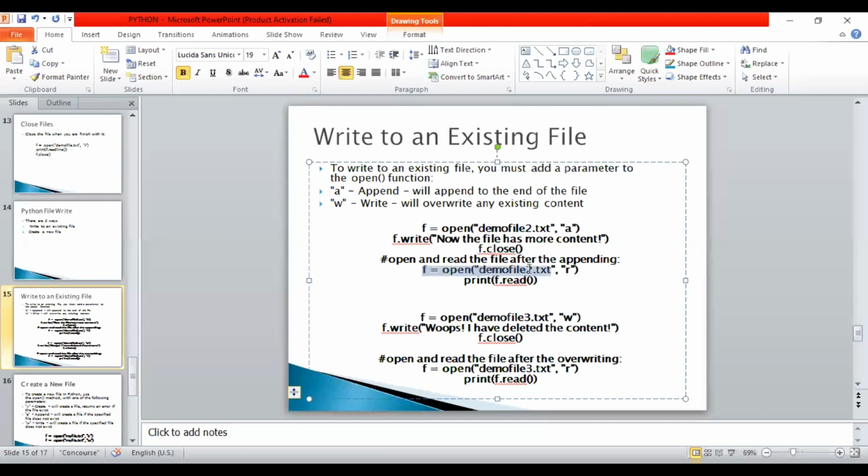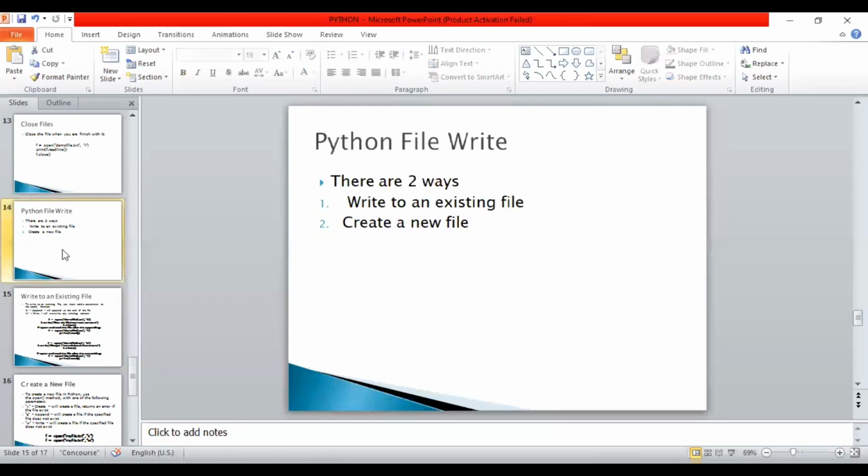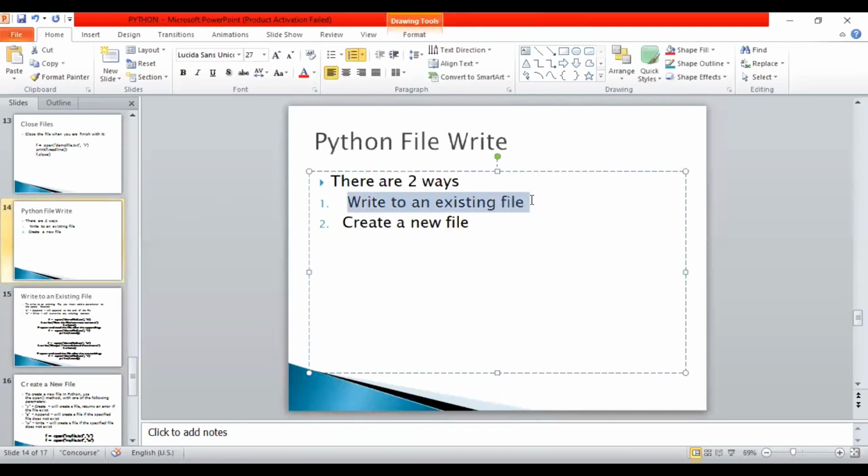Next, you are going to open the file again and read the file. This is done because you have made some changes. You have written something extra, so now you have to save it again. Again, you have to open the file and print the final result. So this is why this part is written again. Now this is the first case, that is when you have to write into an existing file.